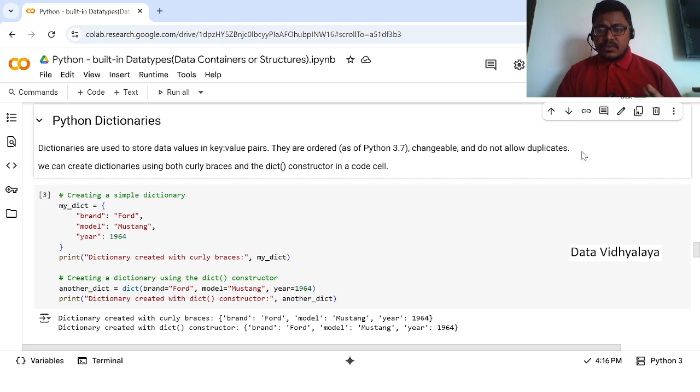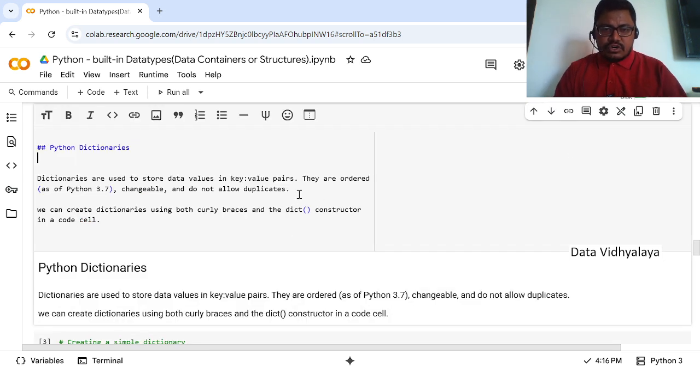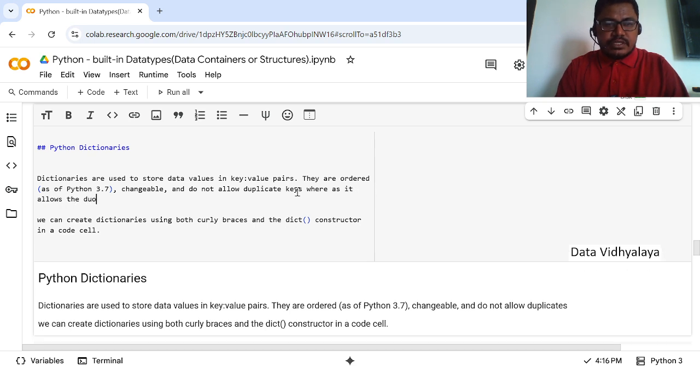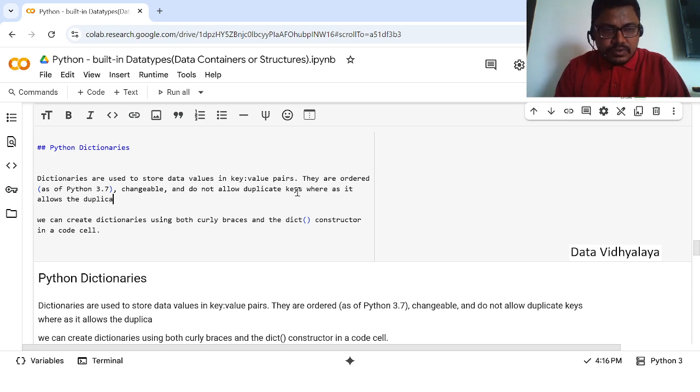Sorry, it does not allow duplicate keys, whereas it allows duplicate values.